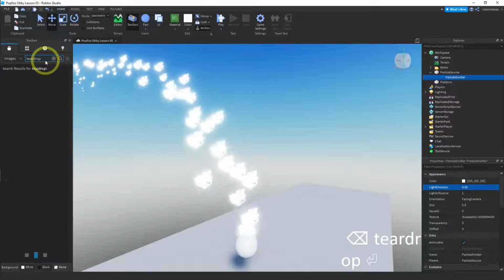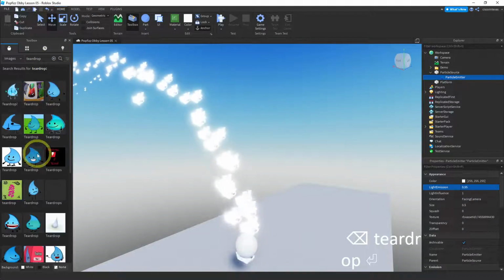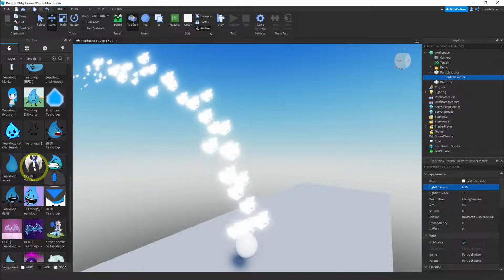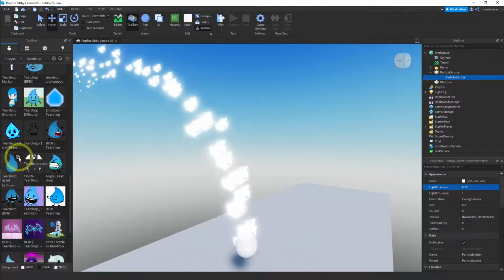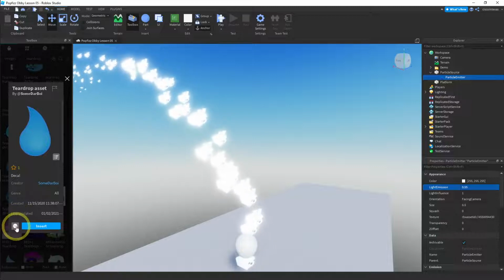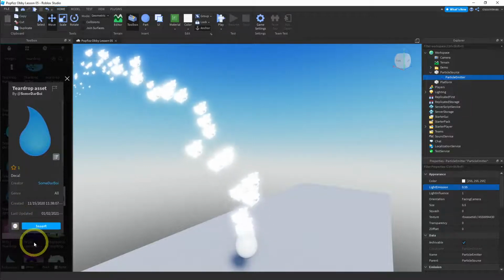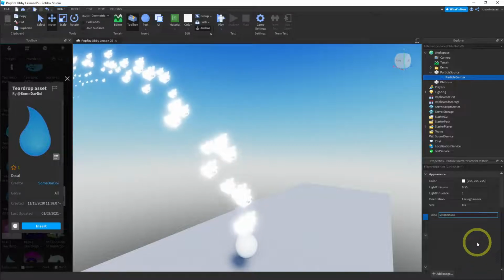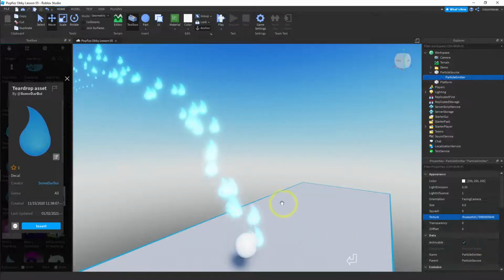And feel free to play around and look for images that you like in this. This is really fun to just kind of customize it yourself. But let me get this one. Yeah, I think this is why it wasn't looking as good, because I didn't have it glowing. Copy asset ID. Yeah, that's more what I was looking for.